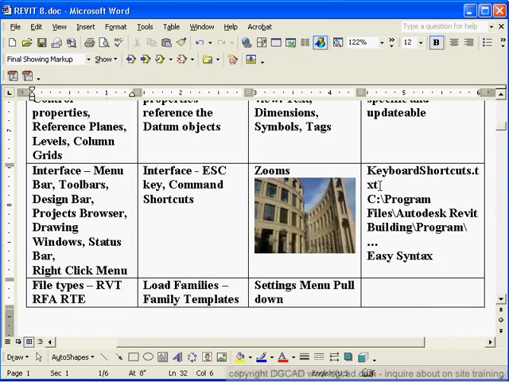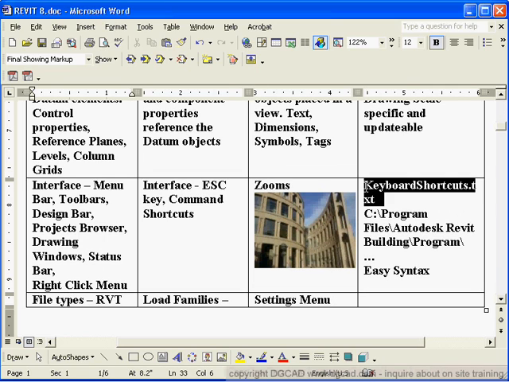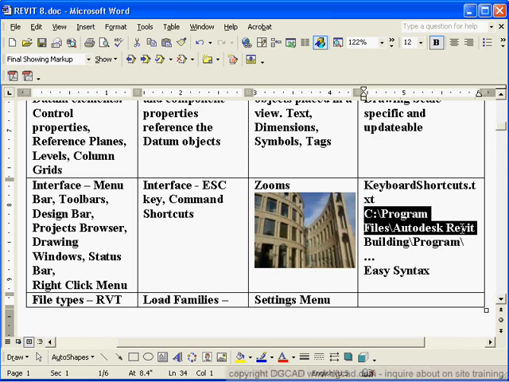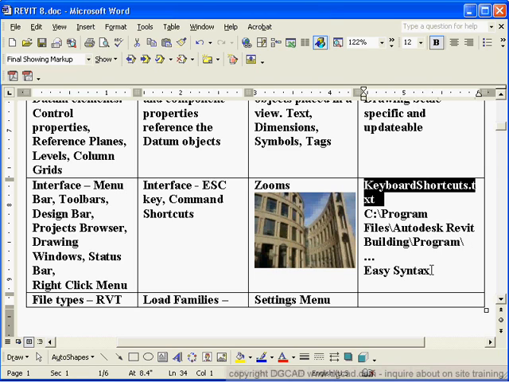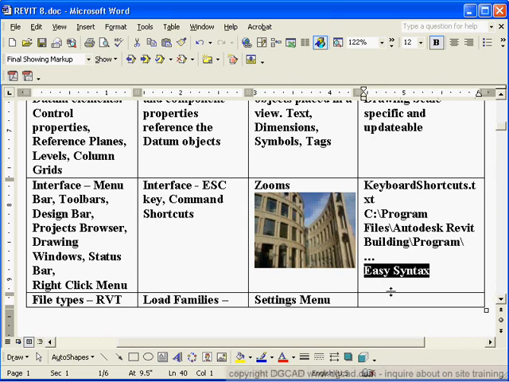So shortcut commands. There's a file called keyboard shortcuts .txt, right there, and it sits in this location under Program Files, Autodesk Revit Building Program. Under that folder there's a file here, and that has all your shortcuts, like your equivalent to your ACAD PGP file. So a lot of typing, very quick, you don't have to hit enter, easy syntax. When you go in and edit this file, you can add in your shortcut, and it'll show you how to edit that file.